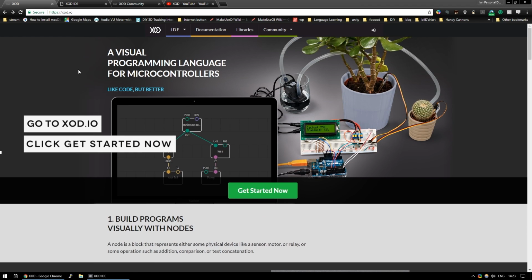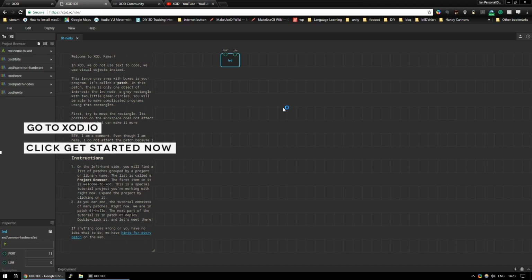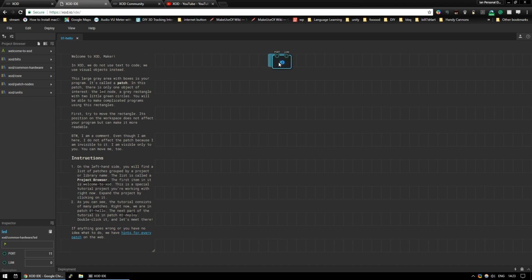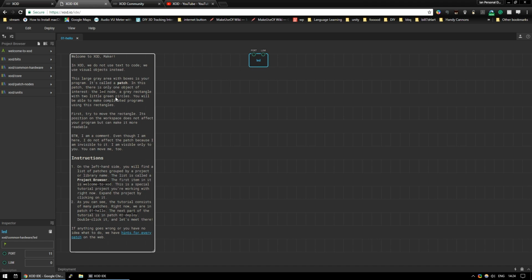To get started, the quickest way is just to click the Get Started Now button and create an account. Once you've done that, you will land in the Web IDE. This is a fully functional version of the IDE. The only difference between the Web IDE and the offline IDE that I know of is that you can't actually deploy directly to an Arduino.